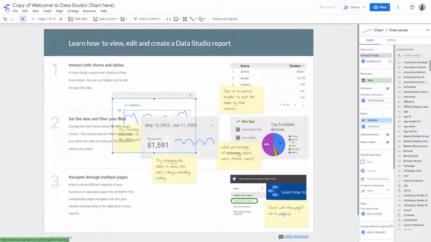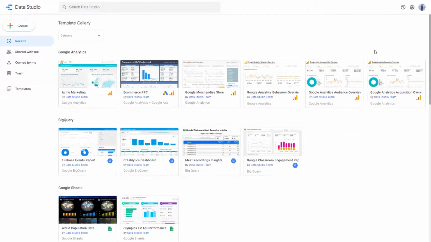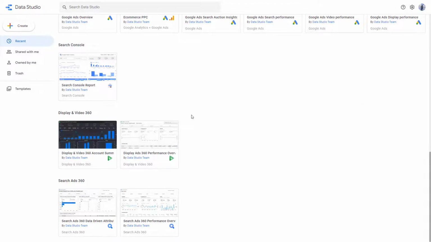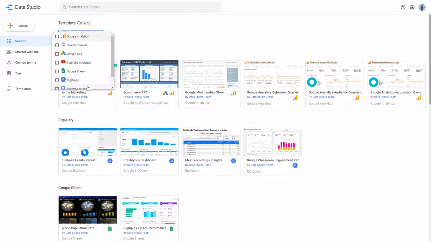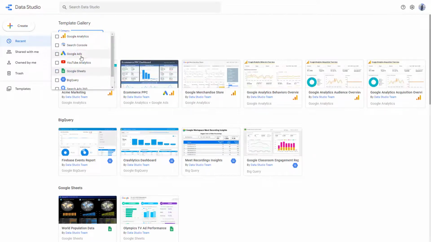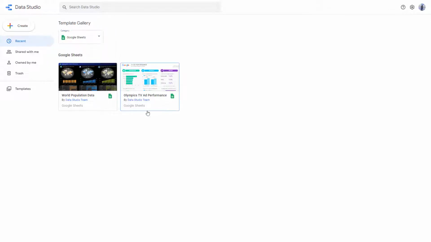So let me just go onto the home page by clicking over here. And then here you can see that you can access more templates from the template gallery, and you can see all of the templates right here, just like this. And you can filter it according to, let's say, Google Sheets right here, or let's say if it is for Google Ads right here, you can filter it according to how you want, and relevant templates will be displayed just like this, as you can see.